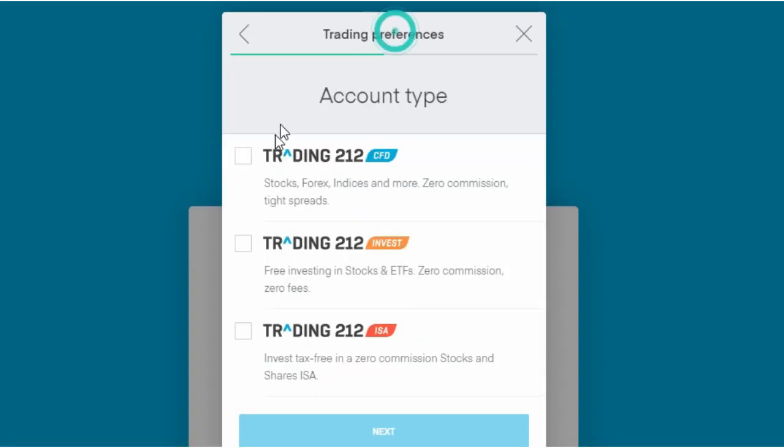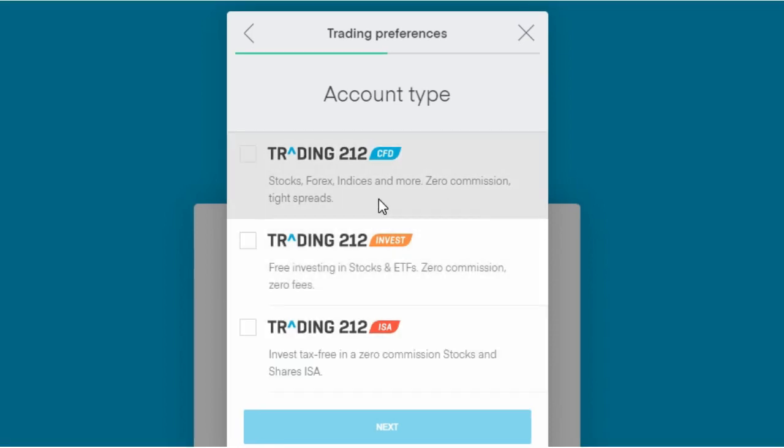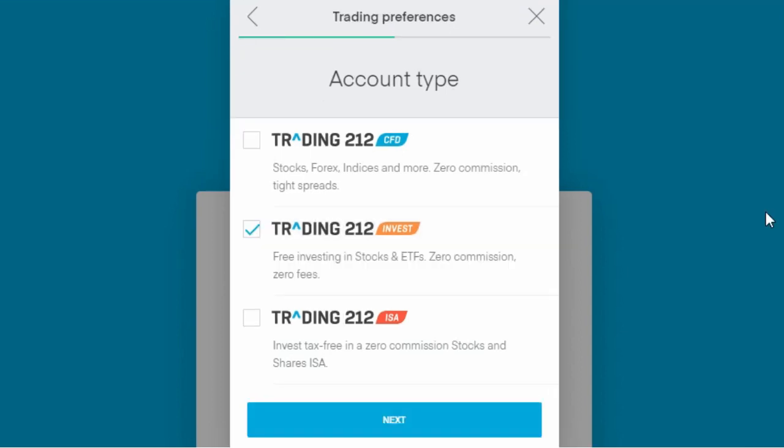So you can see here that there's 3 different types of accounts. So you've got a CFD account, an invest account and an ISA account. So the CFD account is for trading daily, so your stocks, for indices and more, zero commission and tight spreads. The Trading 212 Invest is for free investing in stocks and ETFs, zero commission, zero fees, and then we've got the Trading 212 ISA, which is where you can invest tax-free in a zero commission stocks and shares ISA.